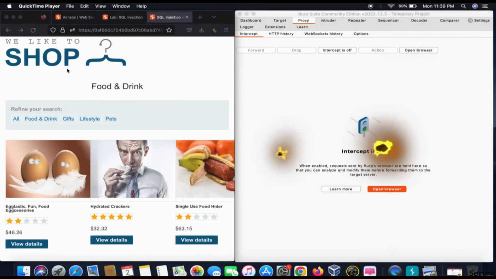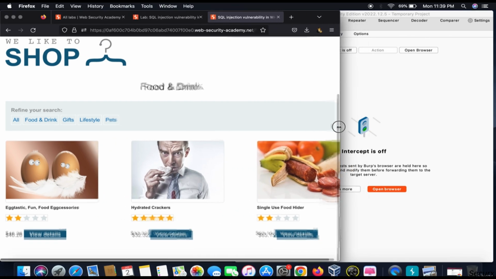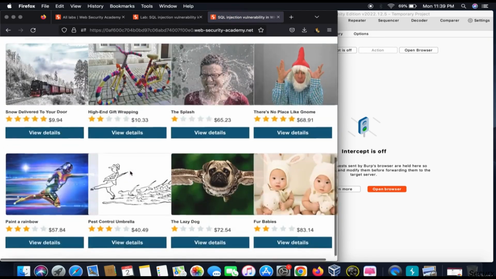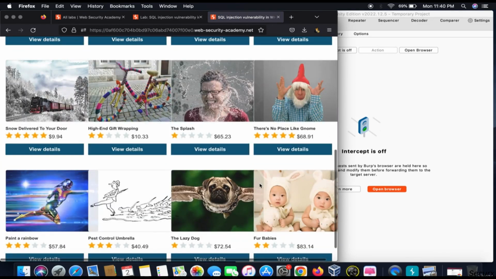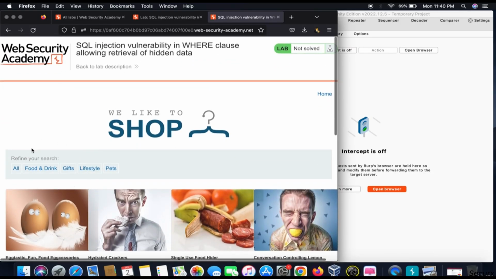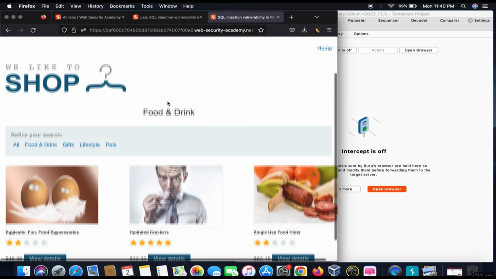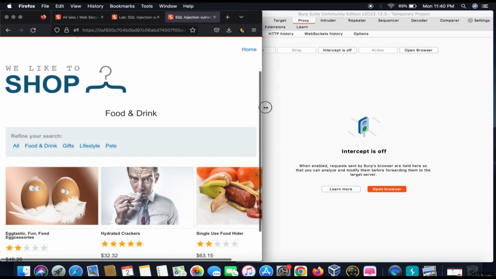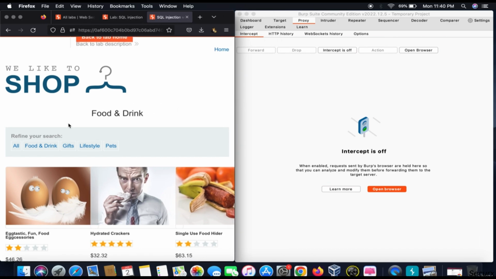This is a lab of SQL injection attack, where we can do the SQL injection to retrieve a lot of information from this web page. As you can see on this web page, when I choose all, there are 12 items in this all category, and when I go to food and drinks, it shows me 3. If any one of you is aware of SQL, it responds to where queries.